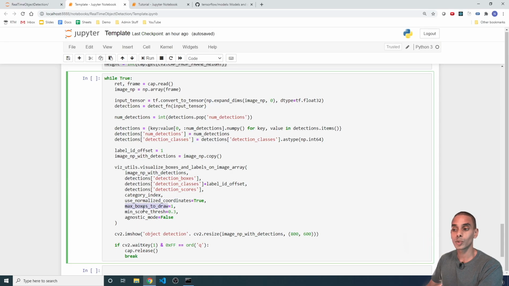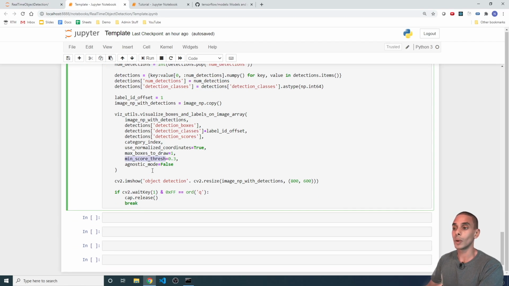So the number of boxes we want to draw, in this case, we just want the 1. The minimum score threshold, in this case, we're going to set it to 0.3. Again, you can play around with this. And whether or not we want agnostic mode set to false or true. So if we set that to false, it's going to see that there's a detection, but it's not going to differentiate between mask or no mask.